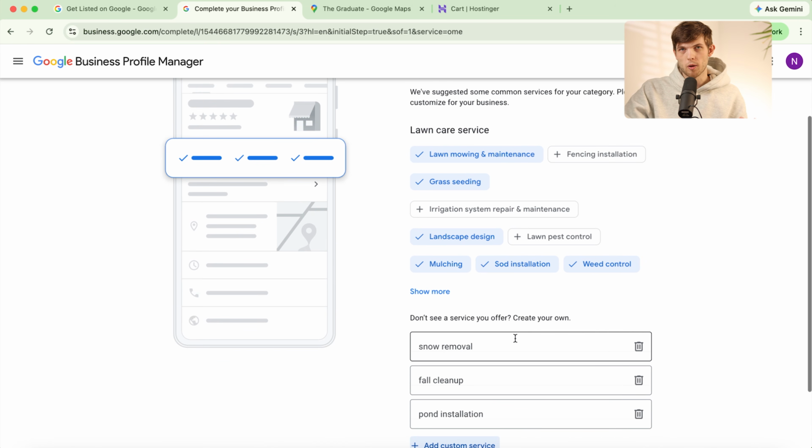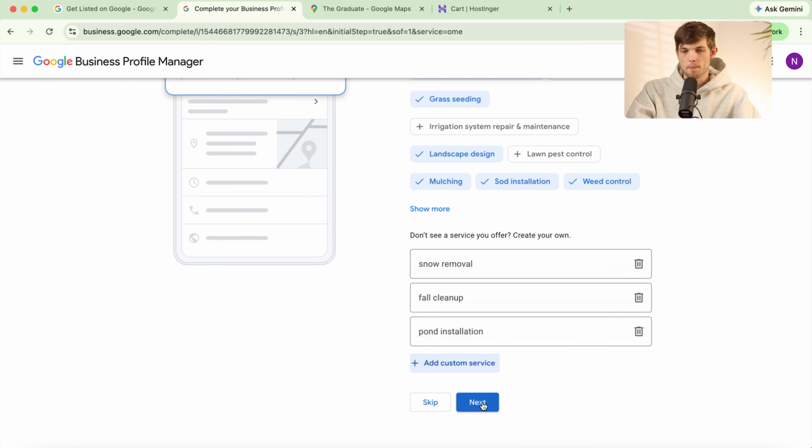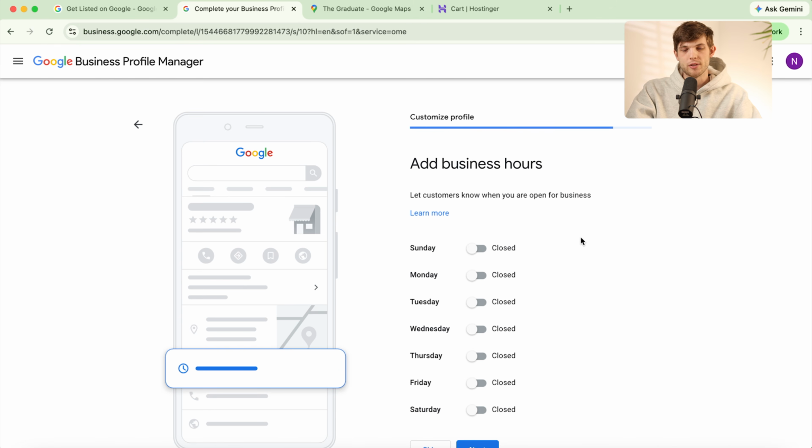This is just going to help when people search up a specific thing. Like if someone searches up weed control, we will be able to show up not only on Google Maps, but also in Google search results for that area. So it's going to be really useful to fill this out as much as you can with as many details. Don't skimp on this, like I said. Okay, now we're going to click on next, and we're going to add our business hours.